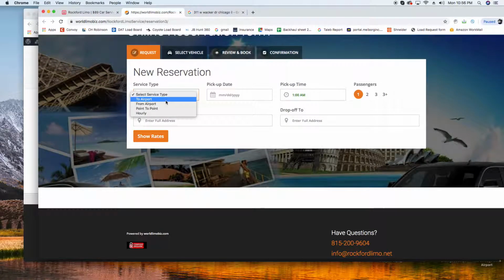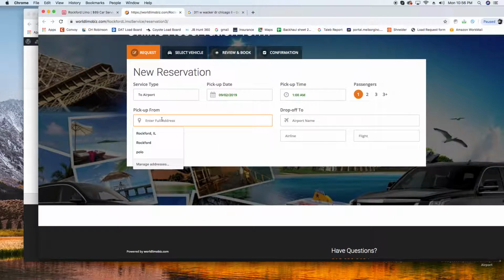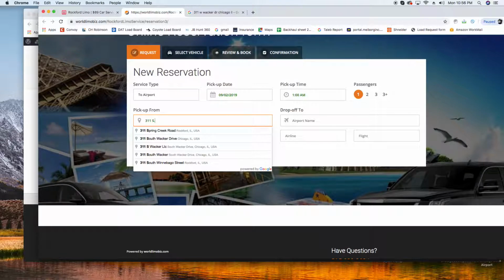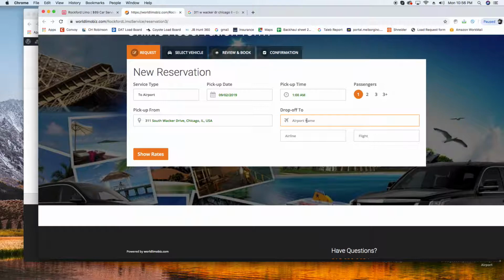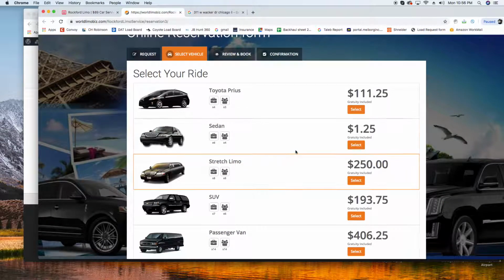Okay, to the airport today. And 311 Southwicker. Airport name, ORD. Airline UA, flight 123. Show rate. And it goes $1.25. And that covers it. So you can put any amount in there.